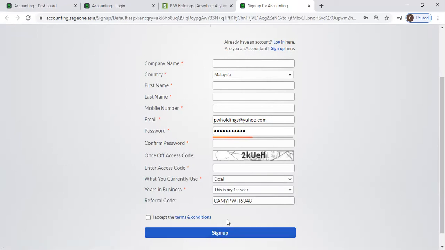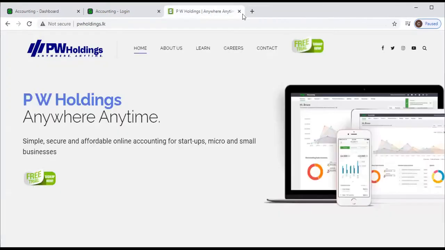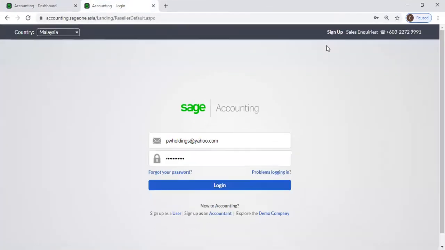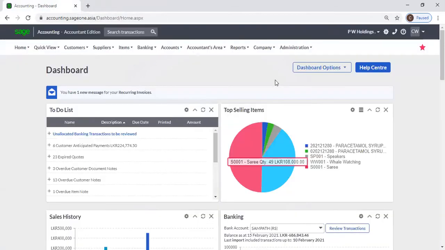Then again you will receive an email from Sage Business Cloud Accounting, and you can confirm and log into the system. Okay, you can type accounting.sage1.asia, enter your email address and password, and log into the system. Like that you can register for the Sage Business Cloud Accounting trial version.